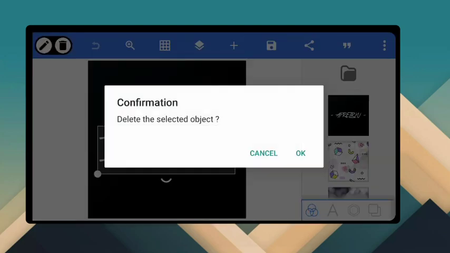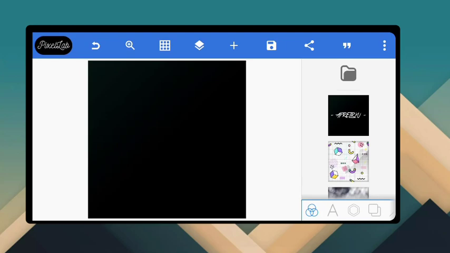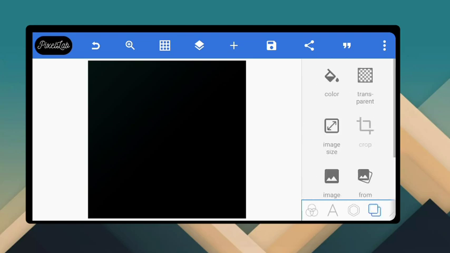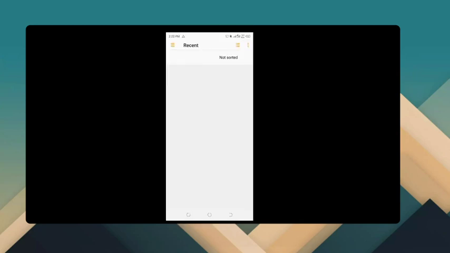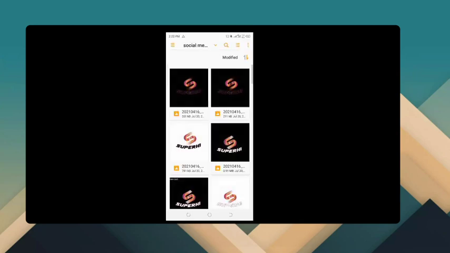Delete what you have on your screen. Now let's set the background of our design. First you have to come to background here. Now you come to from gallery. You want to select an image that you will make use of for the background.